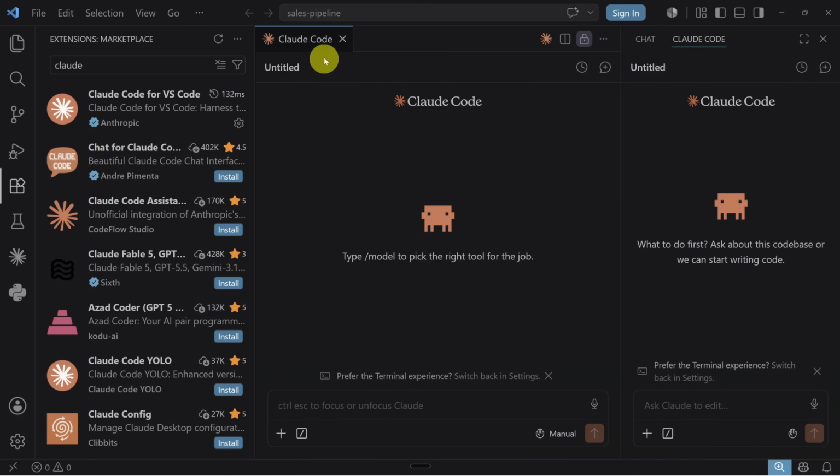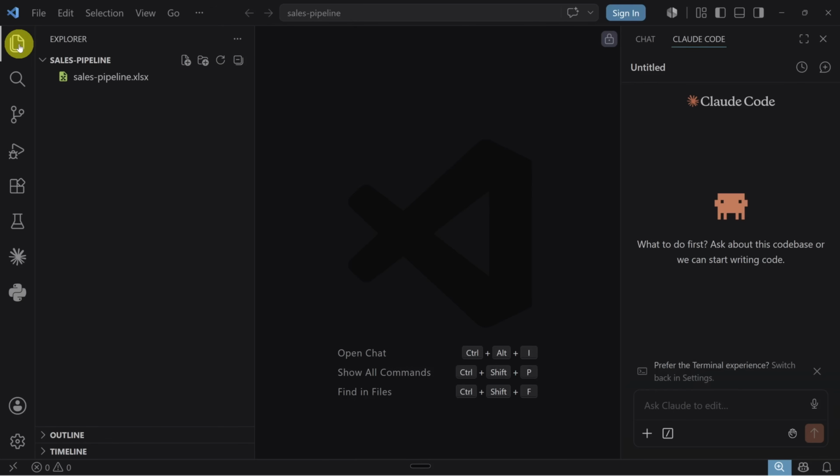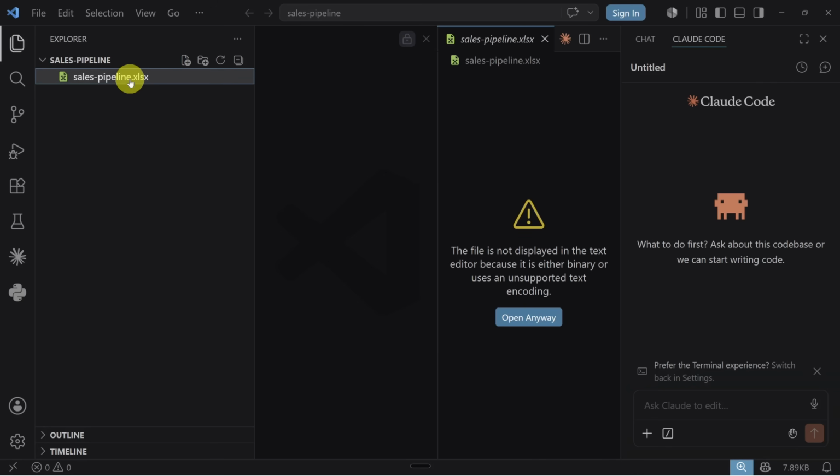You can go a little bananas with the customization, so let's close the one in the middle and then head back to the Explorer view. The Explorer view shows everything in this folder. I've got my pipeline spreadsheet here already. There's a link in the description if you want to grab it too.